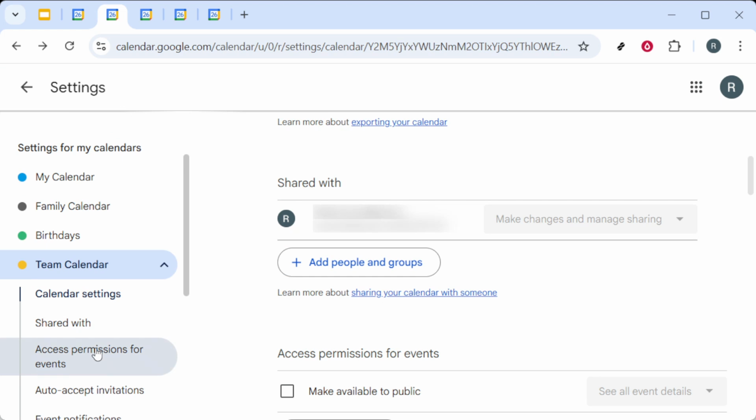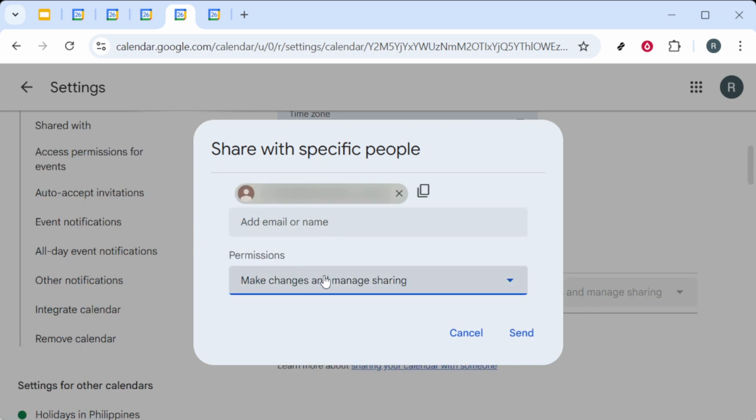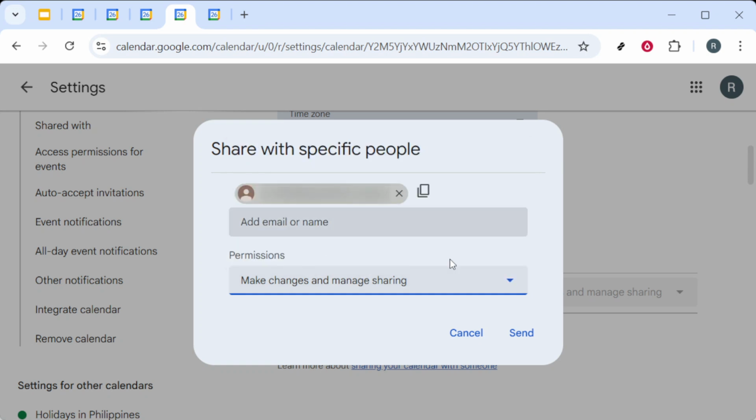Click on Add People and Groups to enter emails of your team members, then select the appropriate account from your contacts. You can adjust permissions by clicking on Permissions, which allows you to specify how much control your team has over the calendar, whether they can only view or also make changes. Once you've set the permissions, don't forget to click Send to finalize sharing your calendar with your team.